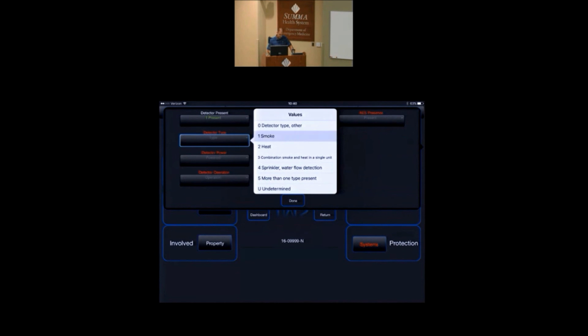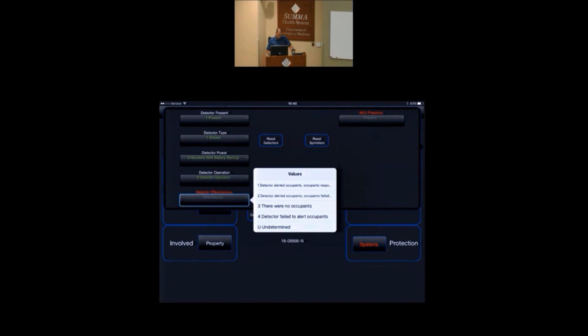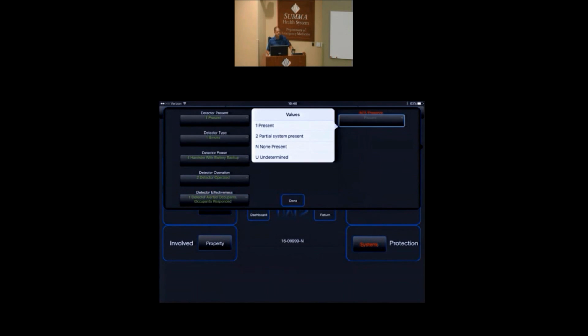Little workflow change here. When you say that detectors were present, what type? Smoke? Were they hardwired, battery only? Were they a combination of both? Did they activate? Yes. And if they did, did they alert the occupants? So they alerted and the occupants responded.